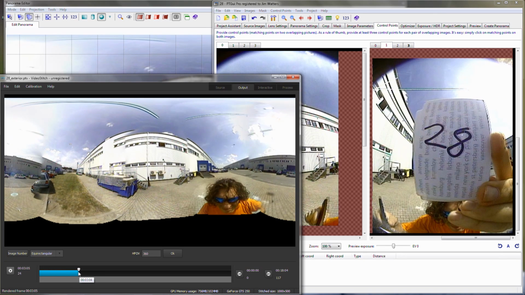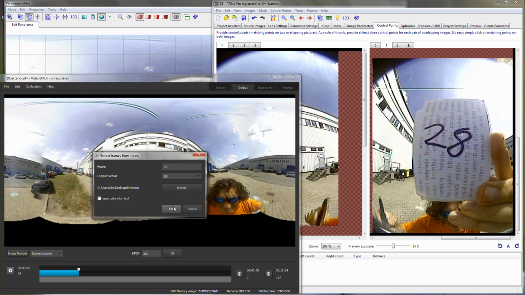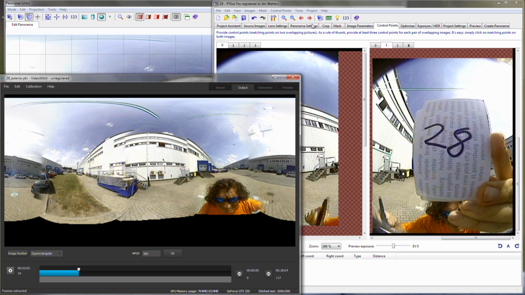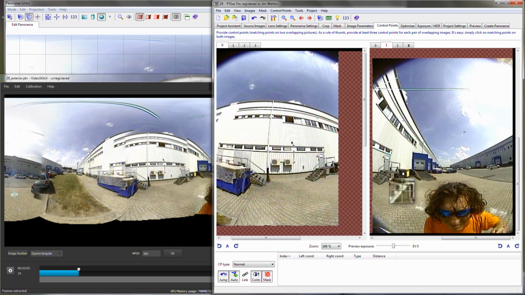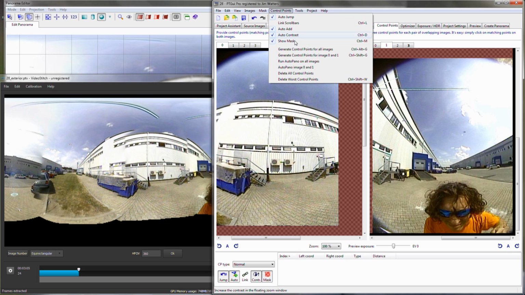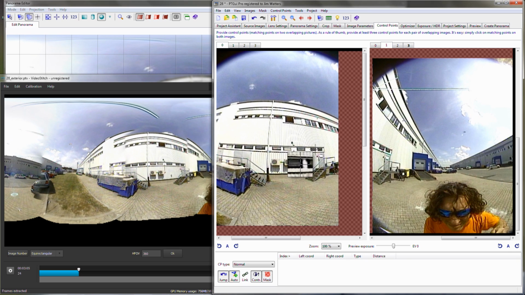One thing I wanted to do is go ahead and find an image that isn't obscured by that post, and we'll just extract another set of frames, and then back to PTGui. Let's reload it with the new frames, and then we can generate control points again.